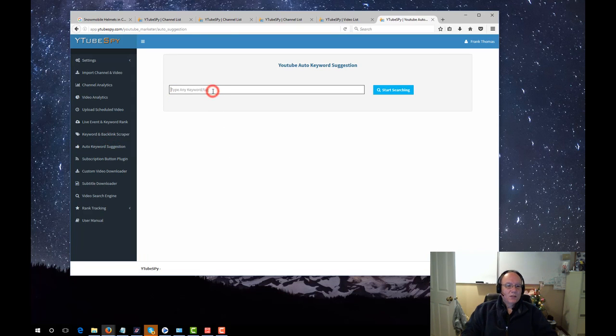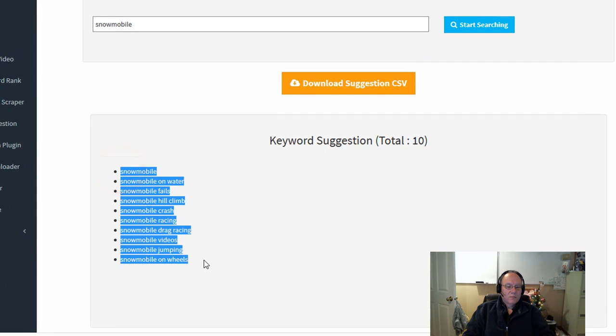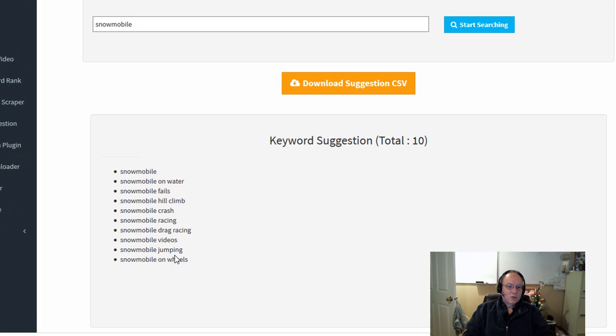Now, when we're hunting for keywords, we can go underneath the auto keyword suggest. So let's put in snowmobile here. It is the season for snowmobiles. And immediately we see on suggest some of the things that you're going to find on YouTube. Snowmobile on wheels, snowmobile jumping. This is stuff people are looking for.